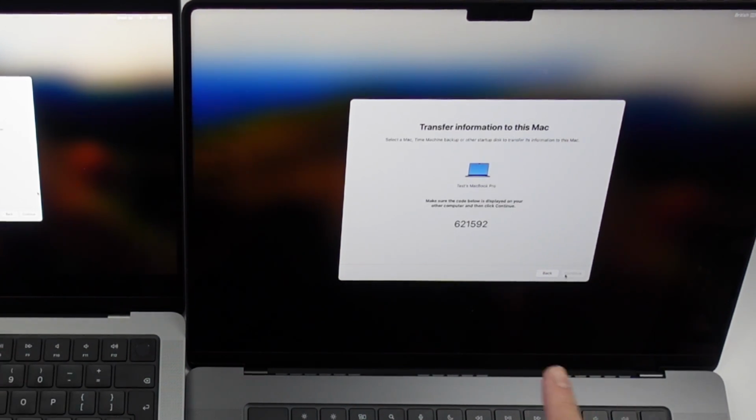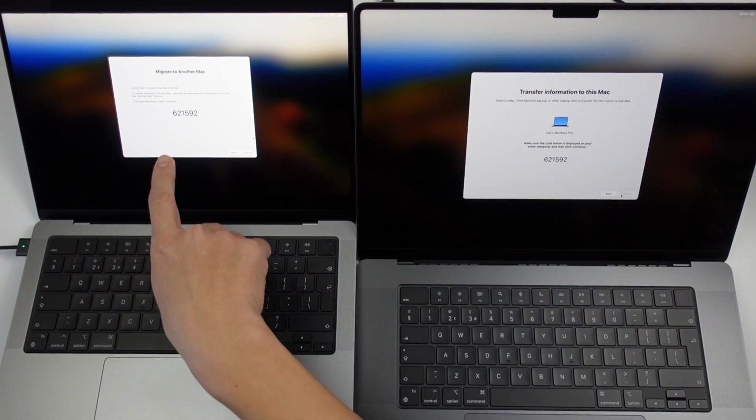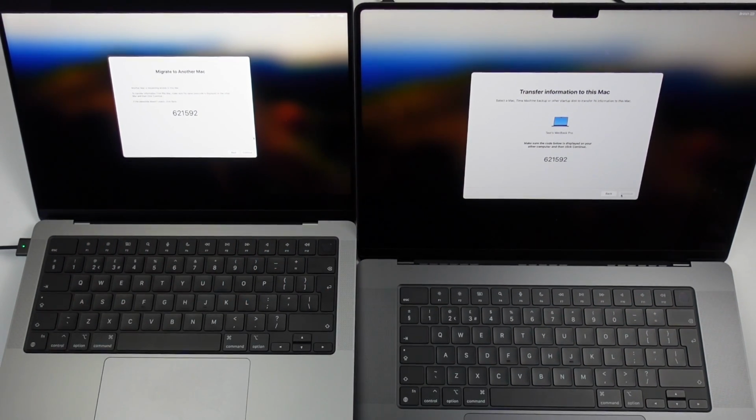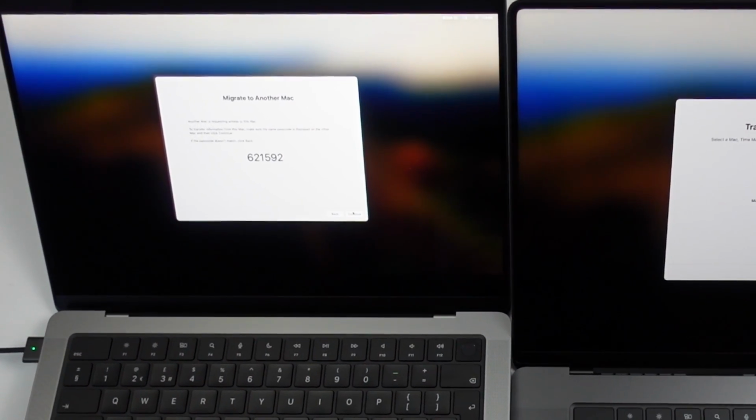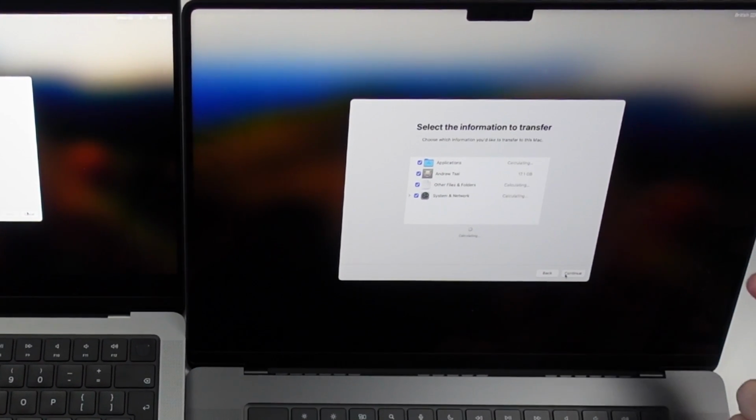So here it's just making sure that this code is also corresponding with the code that appears on the old Mac screen. So on the old Mac, we're going to press continue. And now what it's going to do is to look for applications and documents to transfer. So just wait for that to finish. So now the old Mac has discovered various applications, files, etc. to transfer from the old Mac. And it's basically calculating how much space it's going to take. Won't worry about that too much. I'm going to press continue anyway.